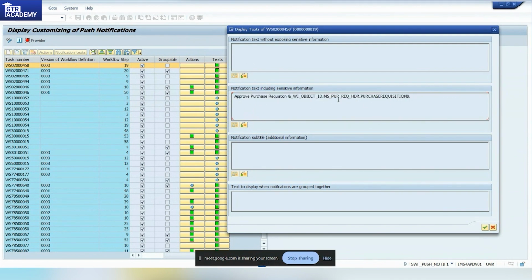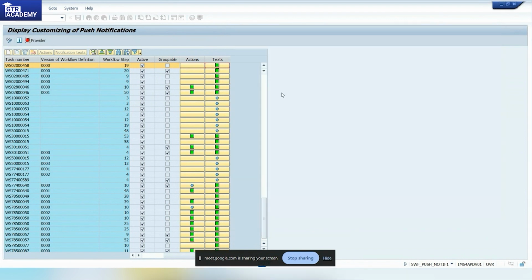I'll show you how the object ID looks. Then they'll put the purchase request with the purchase request number, so it will appear like approve purchase request, followed by the purchase request number. This is one thing your Fiori person will do. They will activate this on and off button. Okay, let's go back.